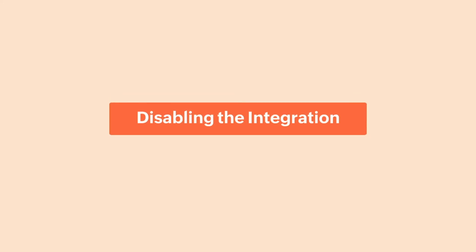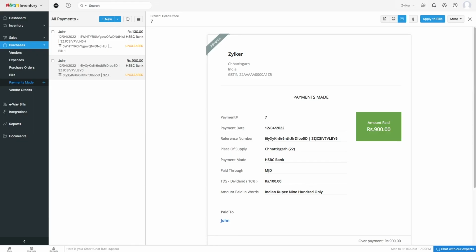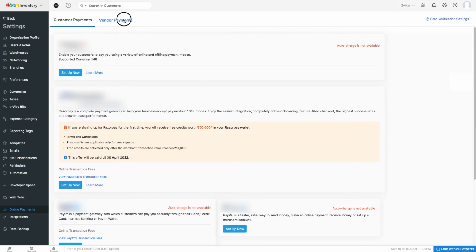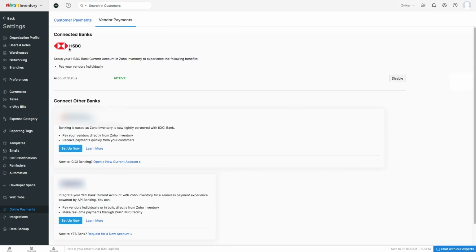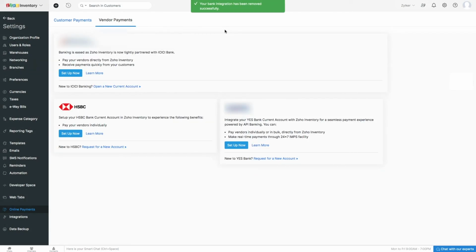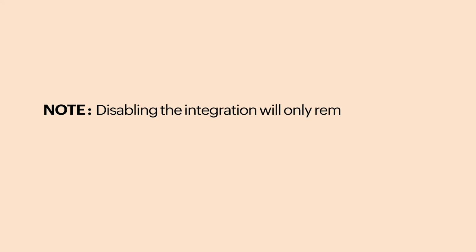There may be times when you want to stop making payments through your HSBC bank account. In such a case, you can choose to disable the integration. Let's see how to do this. Go to Settings, Online Payments, select the Vendor Payments tab. Under HSBC, click Disable. If you're sure about disabling the integration, click I understand, disable my integration.